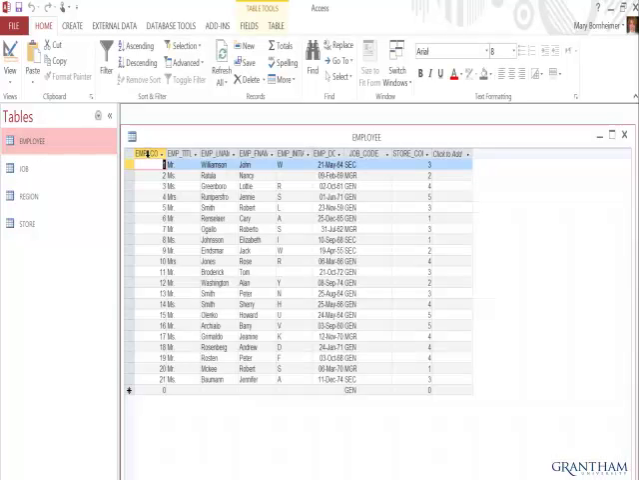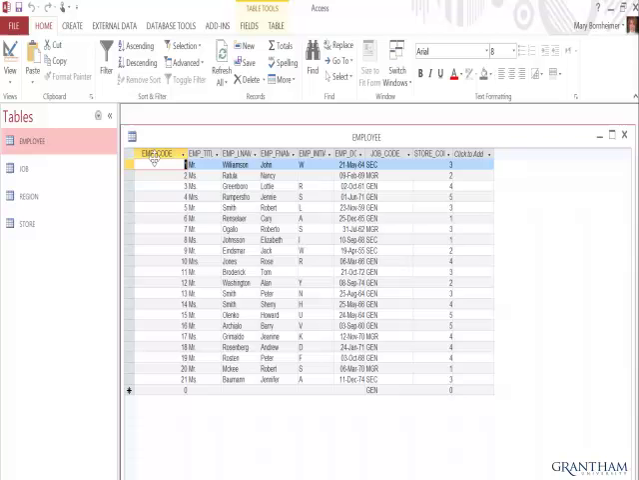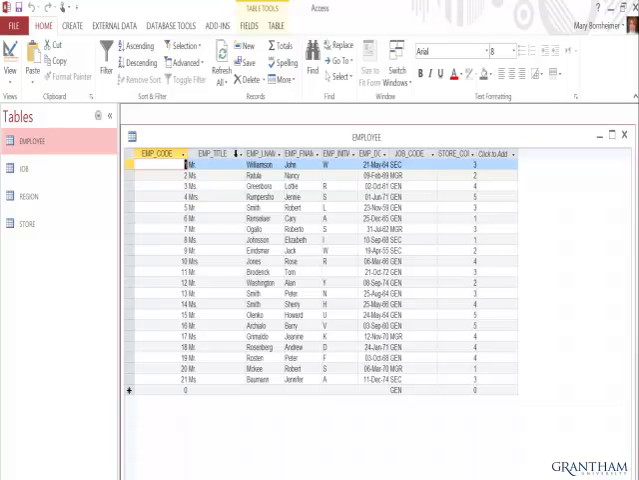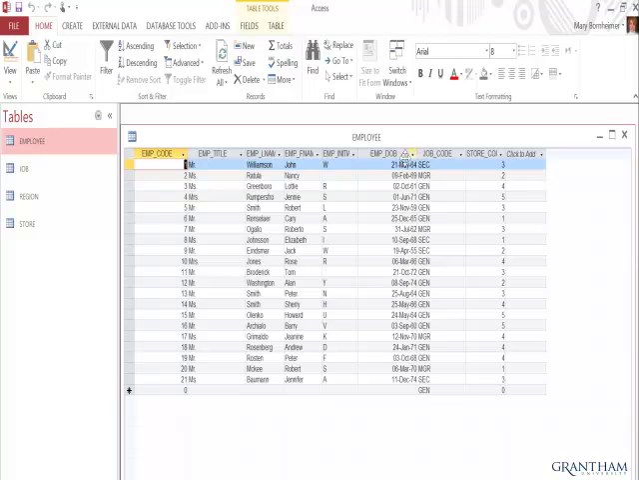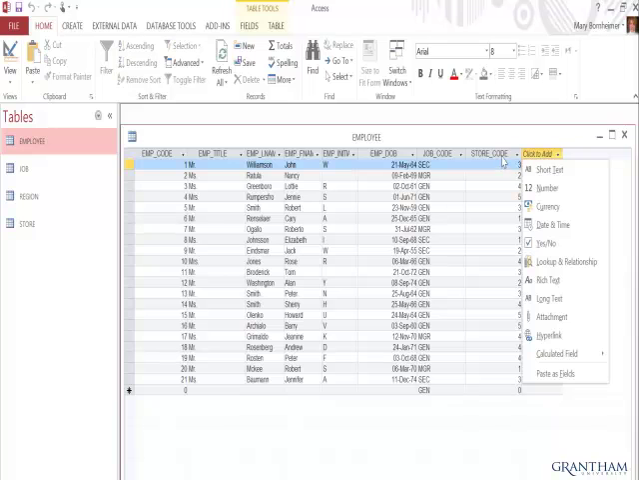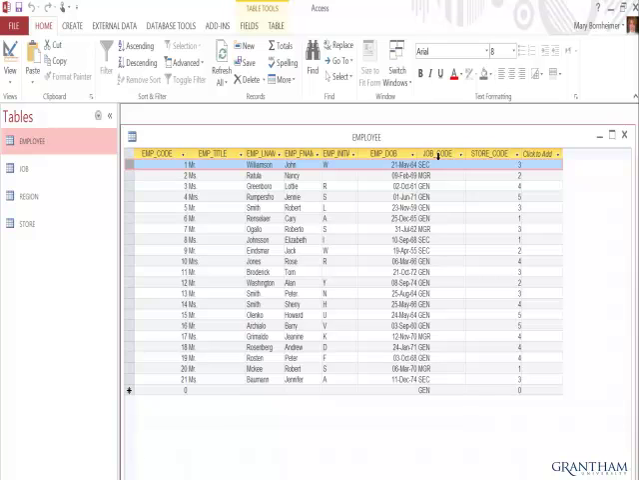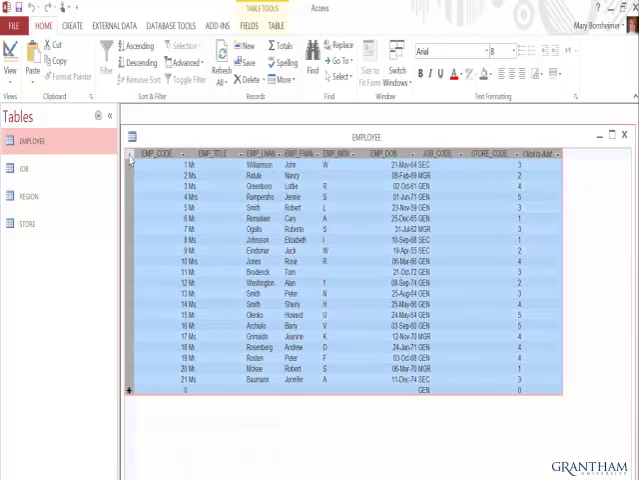Notice I have several fields: Employee Code, Employee Title, Last Name, First Name, Initial, Date of Birth, Job Code, Store Code. The collection of fields creates a record. This is a complete record for John. And this collection of records creates my employee table.